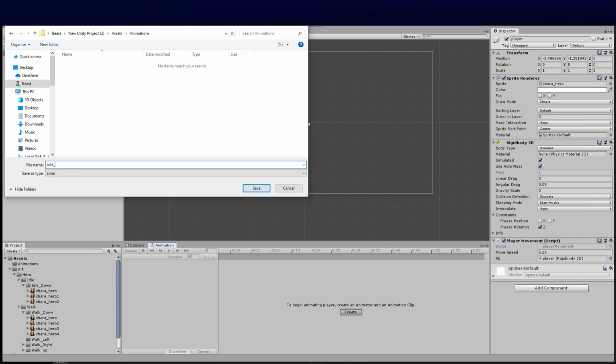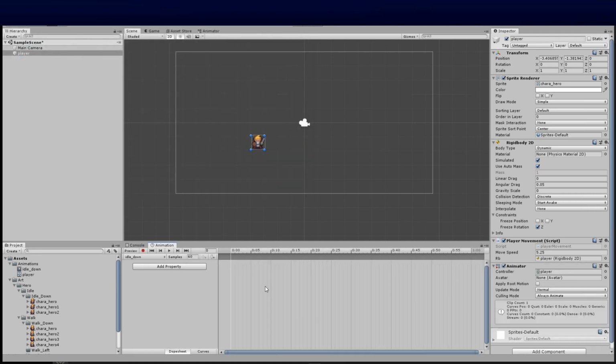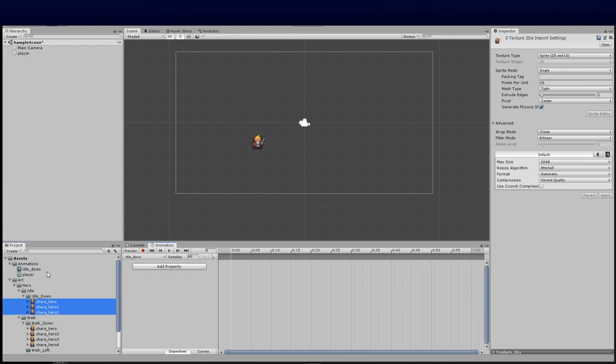I'm going to call it idle underscore down, because that's the one that I currently have. I'm going to click save, and there it comes: idle down, currently set at 60 frames per second. Then I'm going to drag the assets that I have on the left-hand side here, as you can see that I preloaded prior to save time before the tutorial, and drop them in.